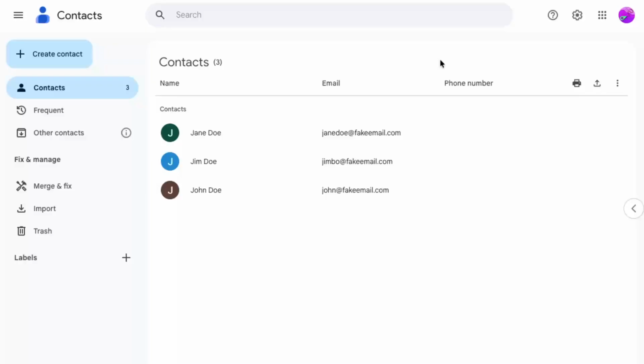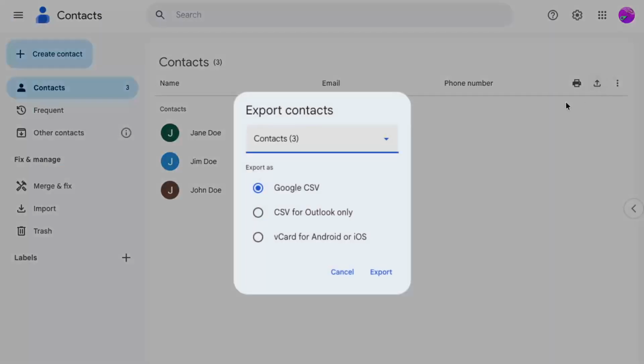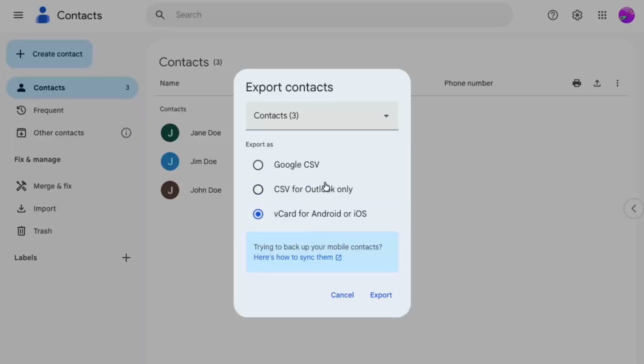If you want to export your contacts, go to the top right corner of the Google Contacts page. There, click on the export icon, which appears between the print icon and the three-dot menu. After you click it, you'll be asked to choose the format for your export. You can export as a Google CSV, a CSV for Outlook, or a vCard for Android or iOS. Choose the format that matches where you plan to use your contacts.